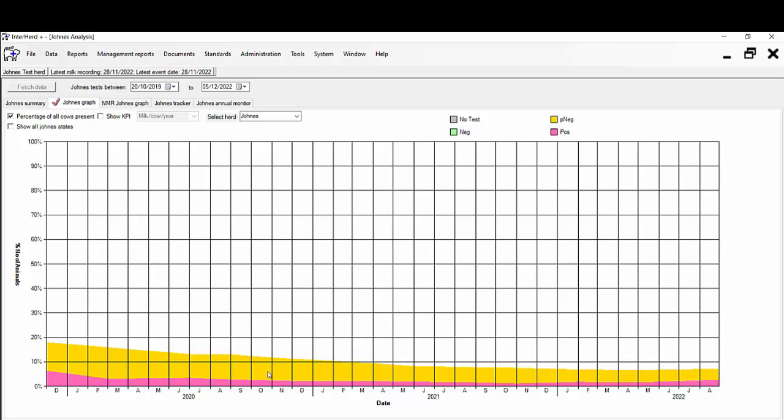Now InterHerdplus has another section, and that's PNEG, which is this orange band here. So these cows are ones that had a low test at the last result, but have had a high test previously. So they might well be some of these over 100s before they hit the J5.